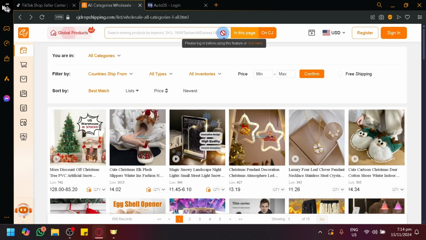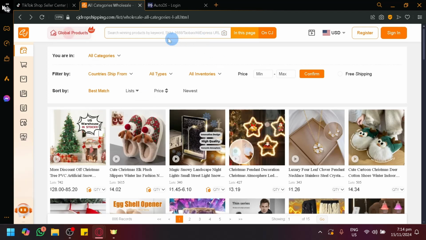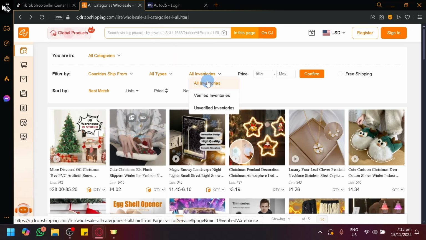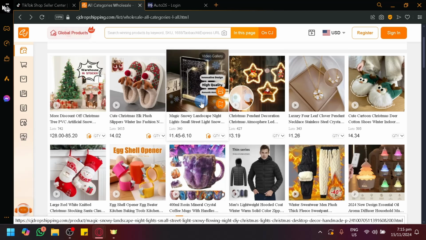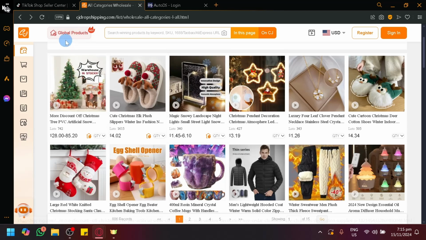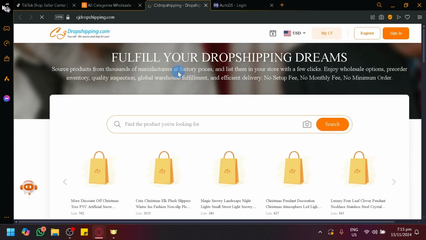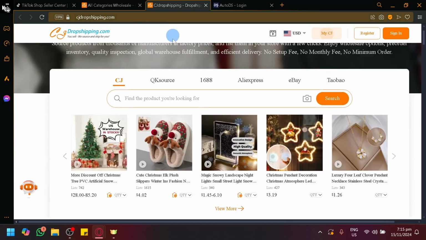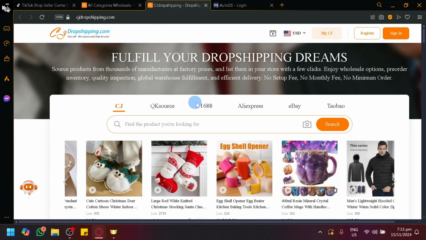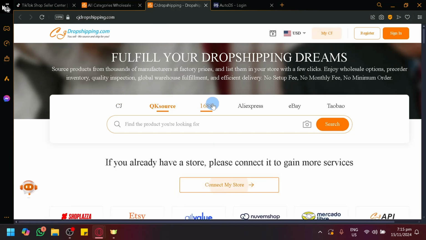You could even search with an image over here, or you could even search like a normal e-commerce. And it's also going to show you some trending products right now. It's actually going to show you products that are currently trending, which are going to help you sell products that are really great and are really relevant right now. So that's a really great thing as well. And it also has different sources. You have CJ Dropshipping, you have QK Source over here, 1688, AliExpress, eBay, stuff like that, as you can see.